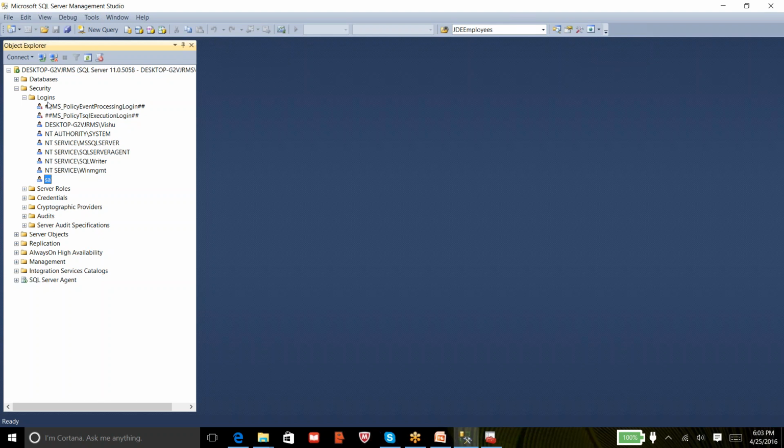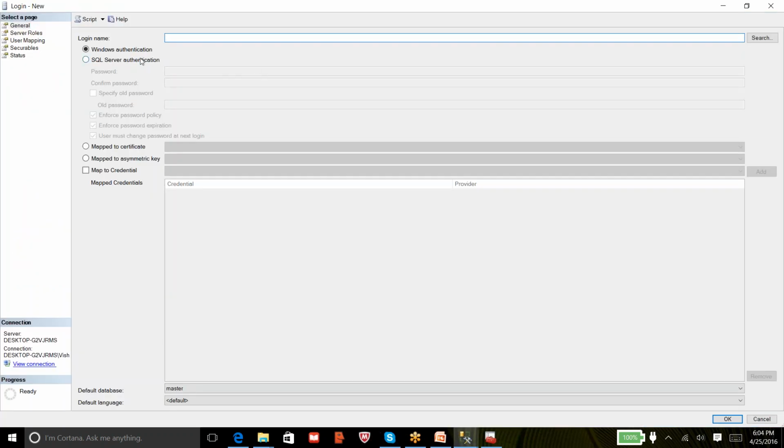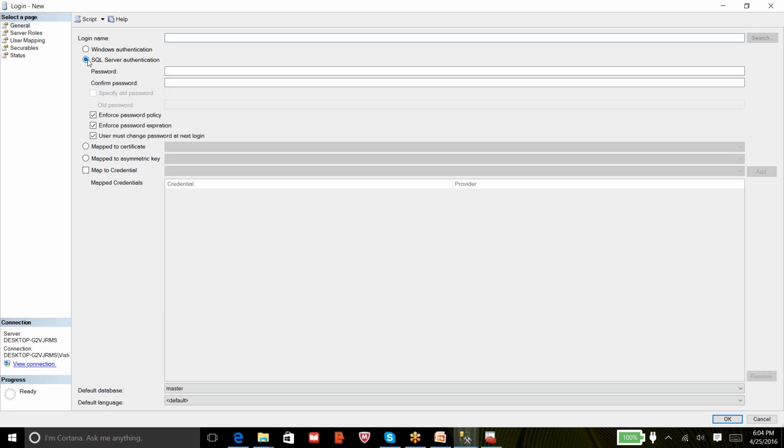So in order to create a new login, we right click on the logins and select new login. And this is where you have two options. Do you want to create a Windows login or do you want to create a SQL login? As of now, I don't have any domain accounts, so I would select SQL login.